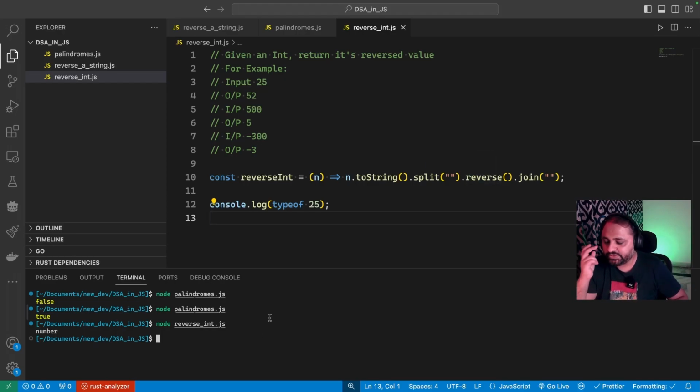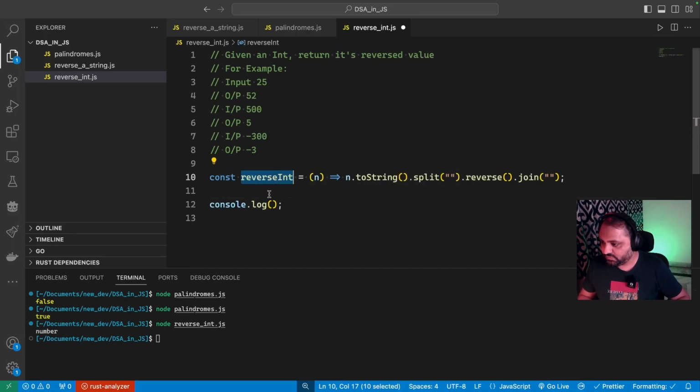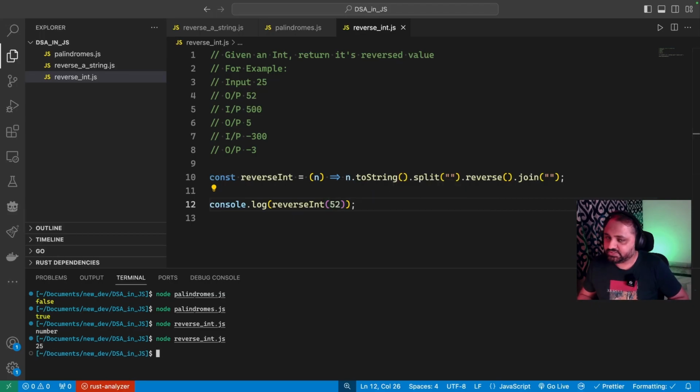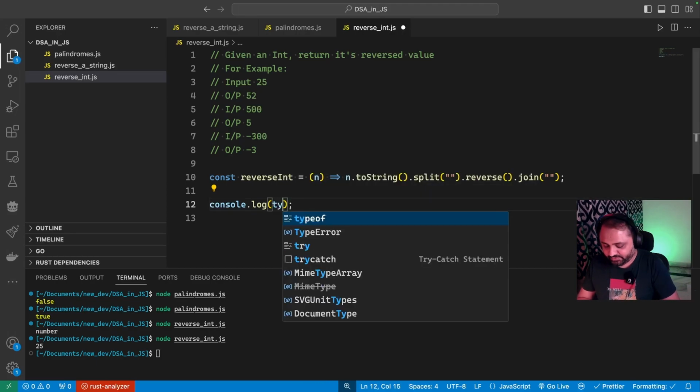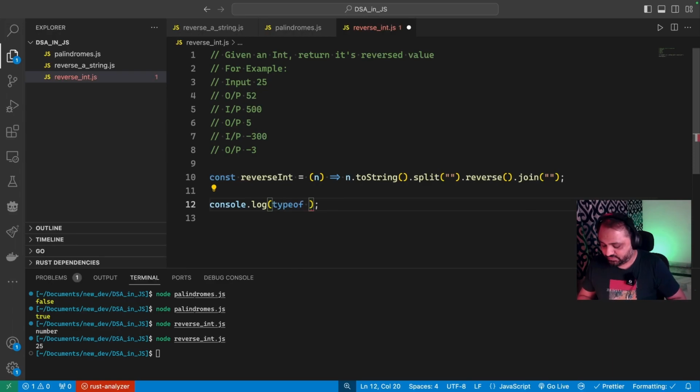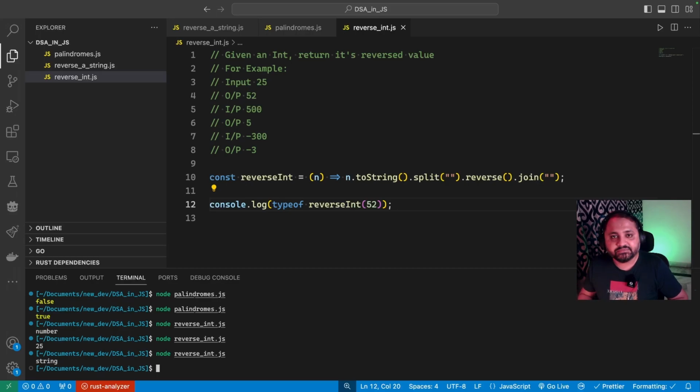First of all, we'll pass it into an integer, but let's just see what we have done till now. So if we give it a number, let's do a reverseInt of 52. Okay, let's see what it gives us. It should give us the string 25. We can show you by doing a typeof. Yeah. It's a string and we want a number.